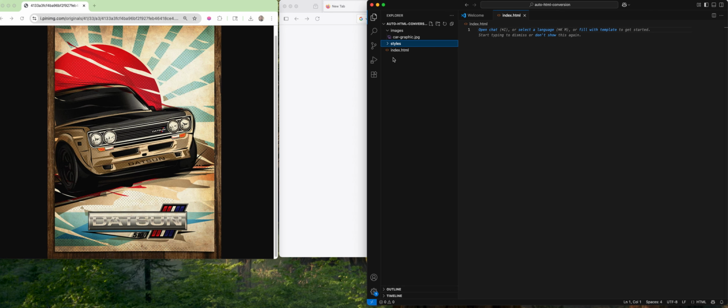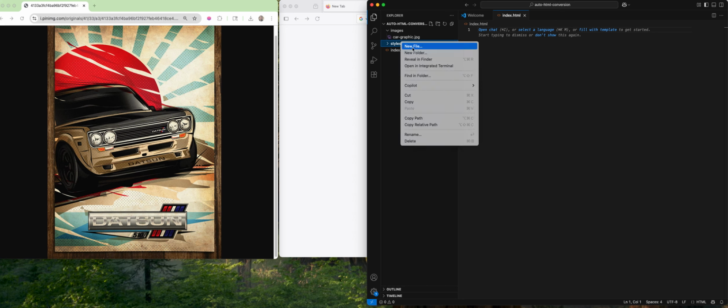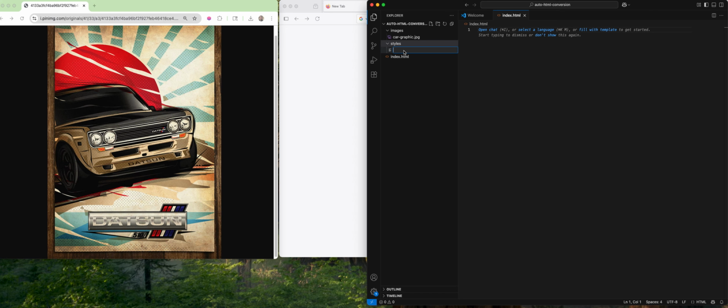So, all right, and then inside of styles, I'm going to create another new file, and this one's going to be our CSS file. So this is where all of our styles will live, and I'm just going to call this, typically I would just call it styles.css. I'll just call it project styles. Maybe I'll call it car poster styles. There we go.